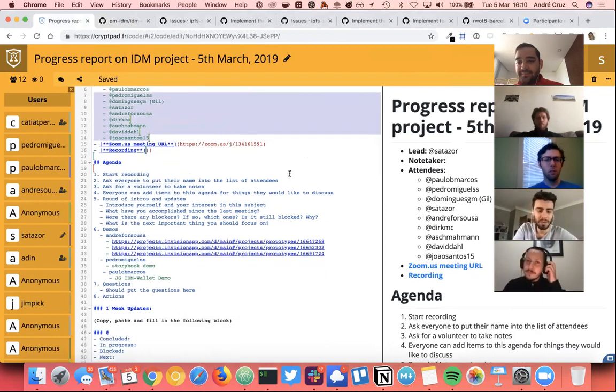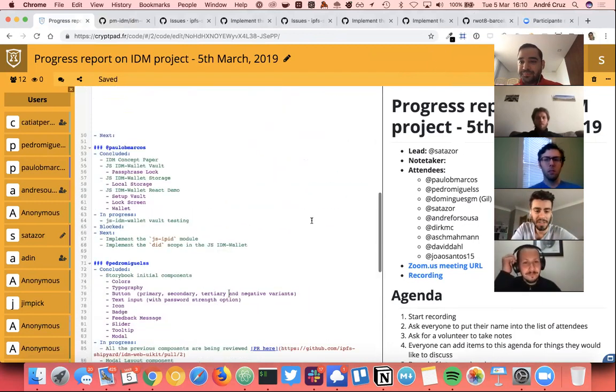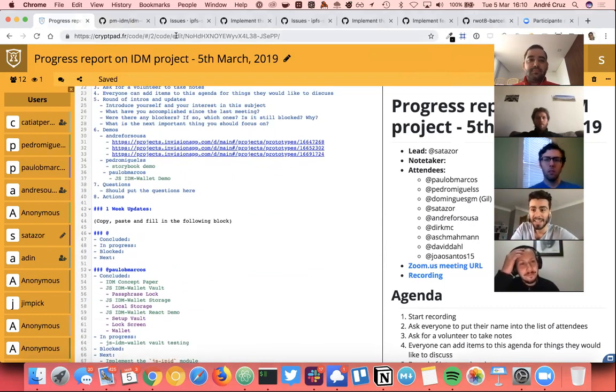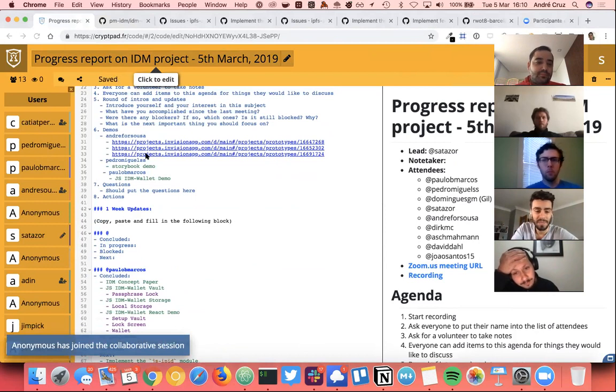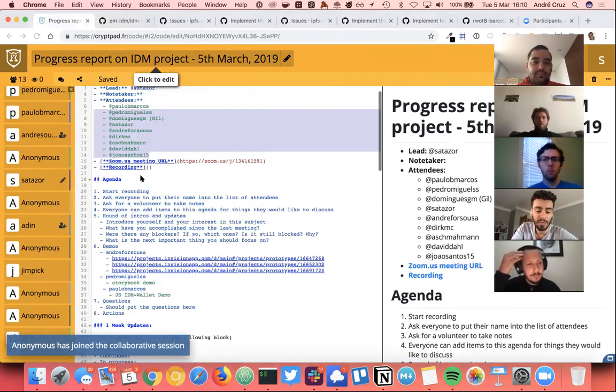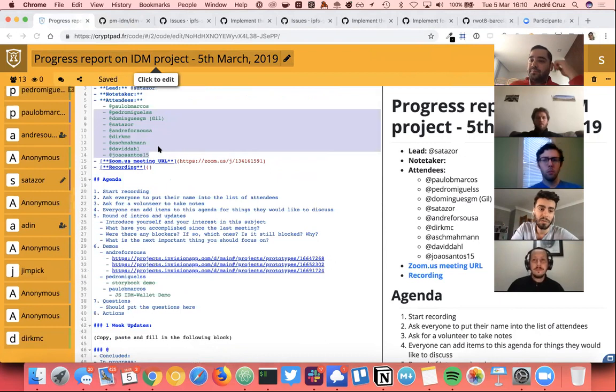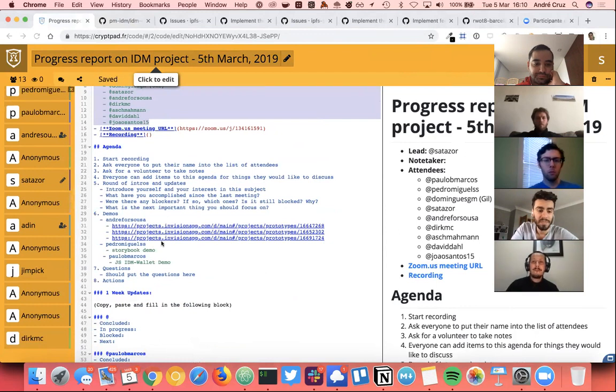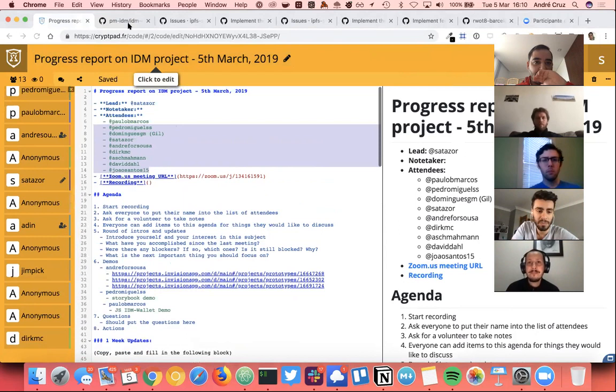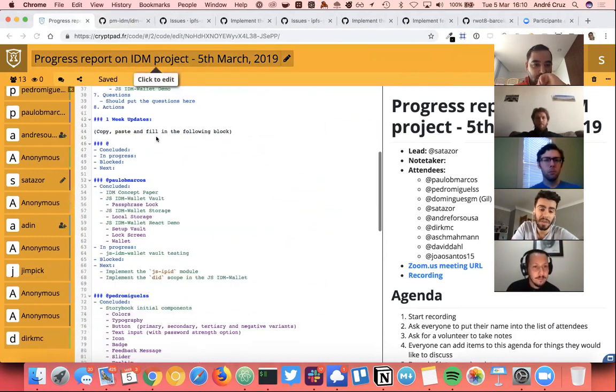Okay, so hi guys, I'm Paulo. I live in Porto. I'm currently working really close to André Cruz. We are working together on the development, mostly on the backend part of the IDM. We are currently developing parts of the IDM wallet, and in the next sprint, we are going to focus on the IPID module.